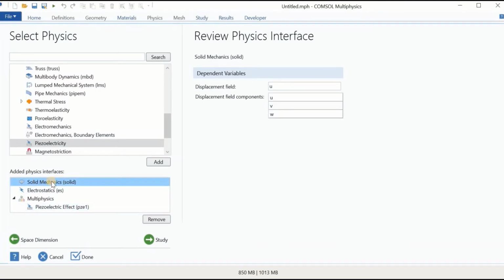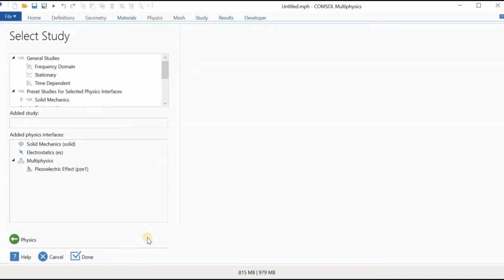So as you see, we have solid mechanics, which is related to the solid mechanics of our problem, and we have the electrostatics, which is actually the electrical part. We also have piezoelectric effect under multiphysics. That means we have a multiphysics problem. We can add them one by one separately, and then in the multiphysics add piezoelectric effect. But because we already have piezoelectricity in the library, we don't have to do that, right? That's it. Let's continue with the study.